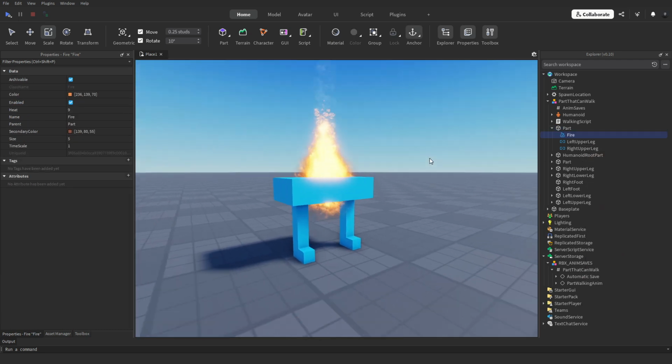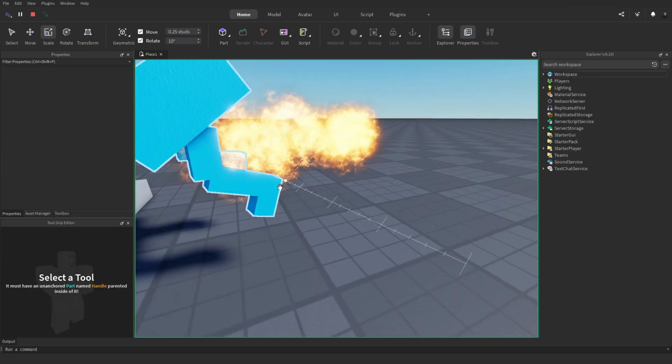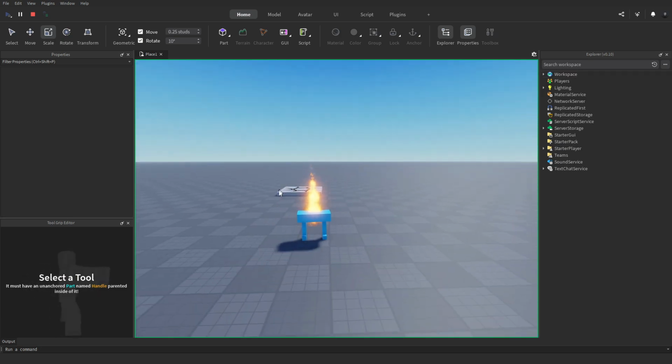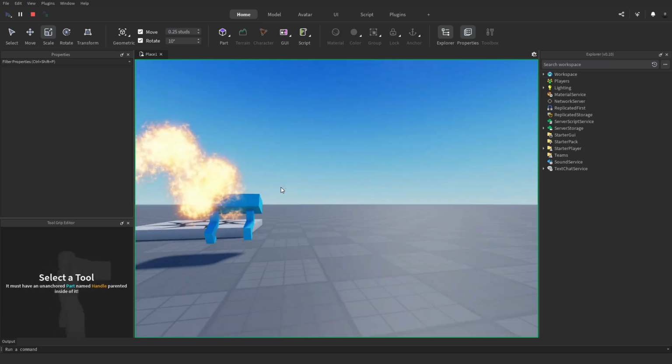Look at him. You can set him on fire. Isn't that cool? Why would you not want this in your game?